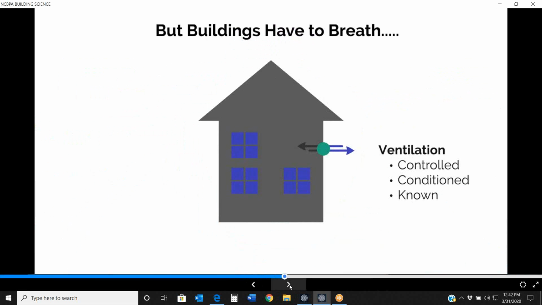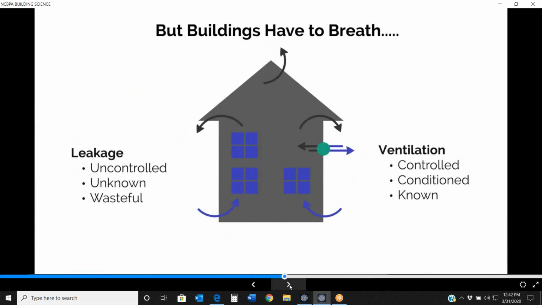How they breathe is what's important. So we need to understand the difference between ventilation and leakage. Ventilation is controlled, it's conditioned, it's known. We know where this ventilation is coming from. We know how much it is, we can measure it. It makes HVAC installers and commissioners' life so much easier if we can figure this out.